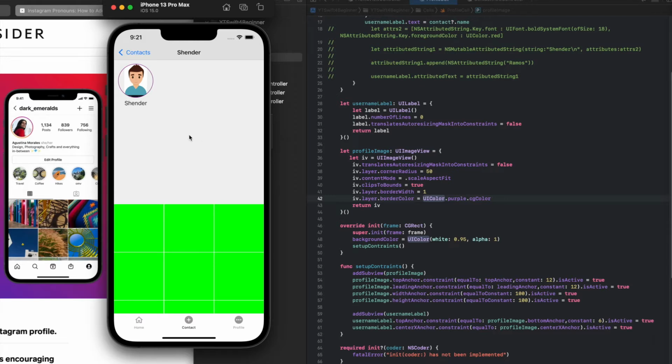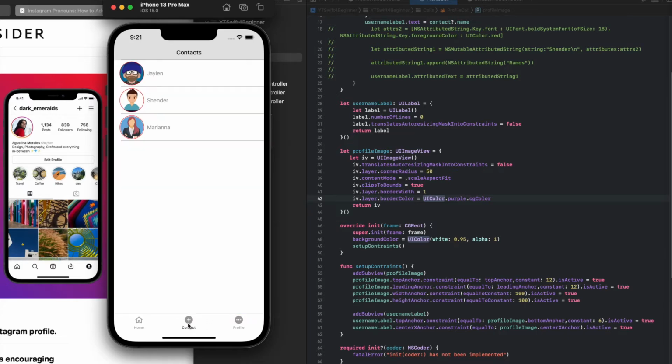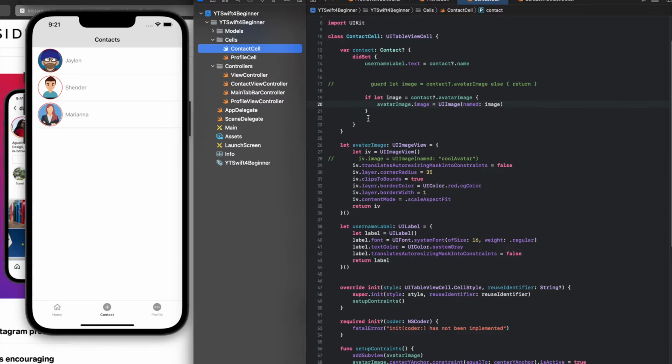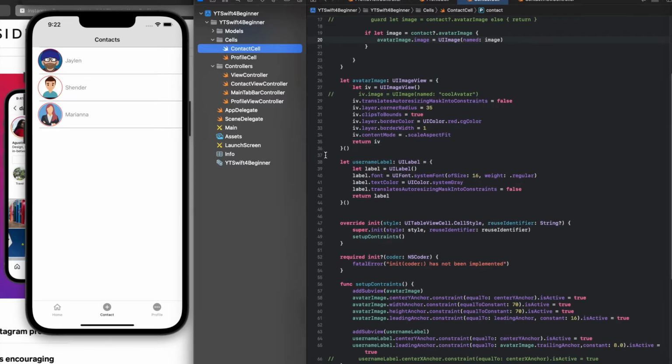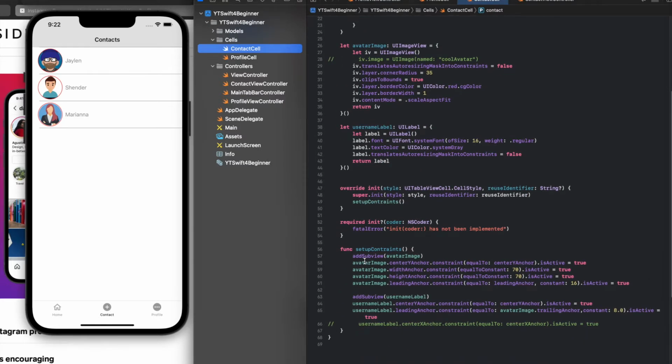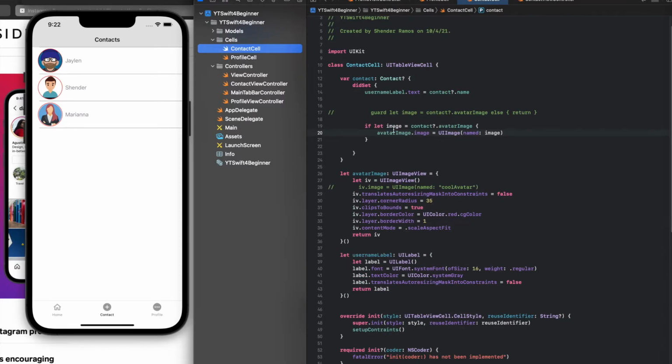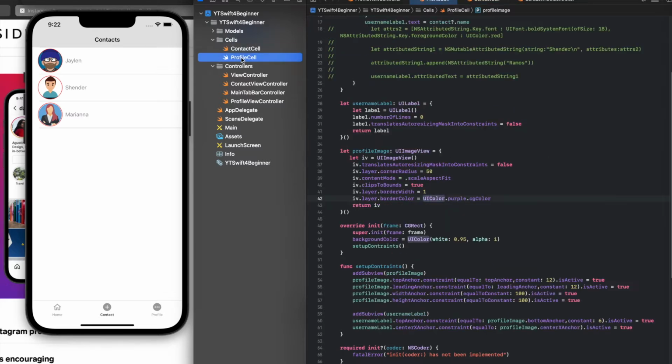Otherwise, you're going to have to follow along, which is very easy, because working on the header of the collection view is the same thing as we did here for the table view. If you've been following and you know how the contact cell works, you have an avatar image and username, you add constraints and play around with it, then you set it to the contact's other information. It's basically the same thing to do it here.